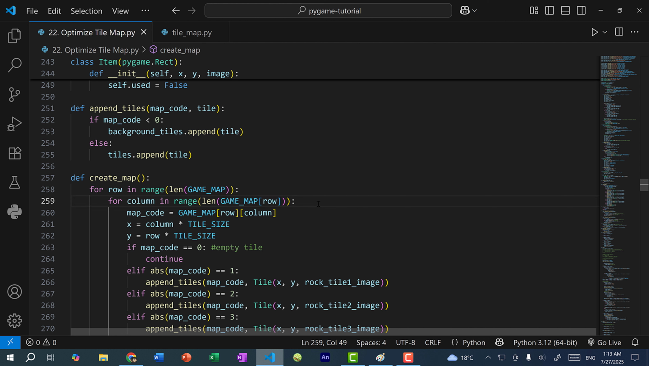So let's flip this and make it column by column instead of row by row. Here I'm going to do for column in range length of game map. Since I can't do row like this, I would just do 0. So here we're just going to assume that row 0 will have the same number of columns as every other row after. And here I'm going to do for row in range length of game map, which is 16. And that's pretty much it for our create map function.